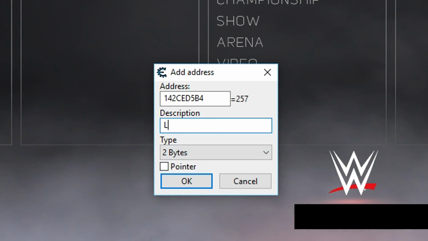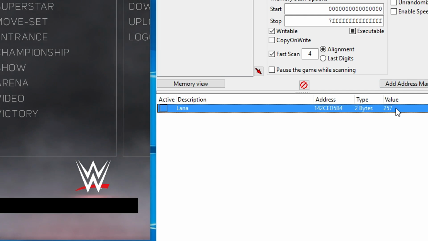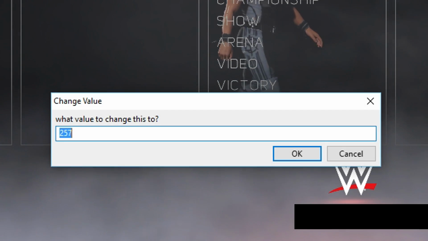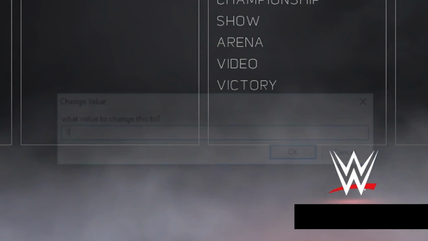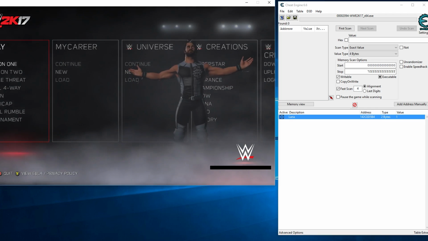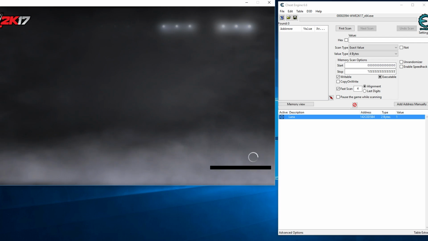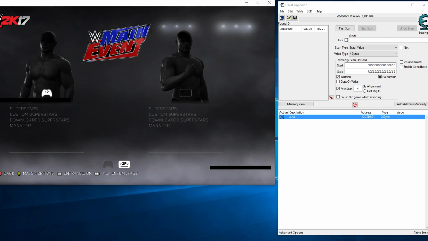Type is 2 bytes and enter Lana as description. Then change Woyu to 1. Now go back to the game. Go to normal to try it out.